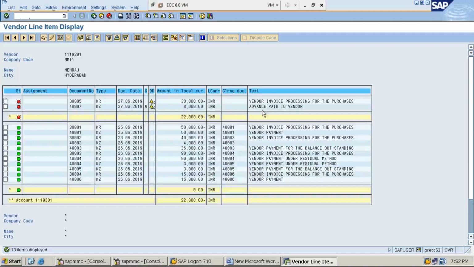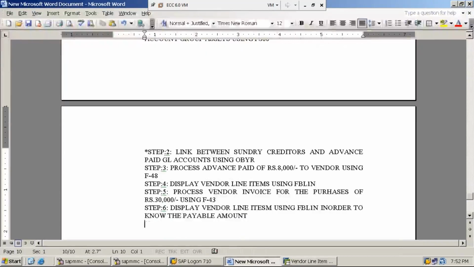Okay, Mehraj, I hope your query is clear. Yes, sir. Yeah, fine. So take next step. Step number 7. Important step. Thank you, Mehraj, for asking that question. So step number 7. Important, please keep star mark.